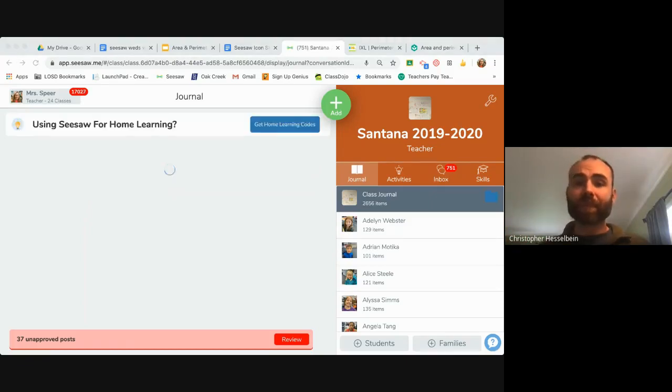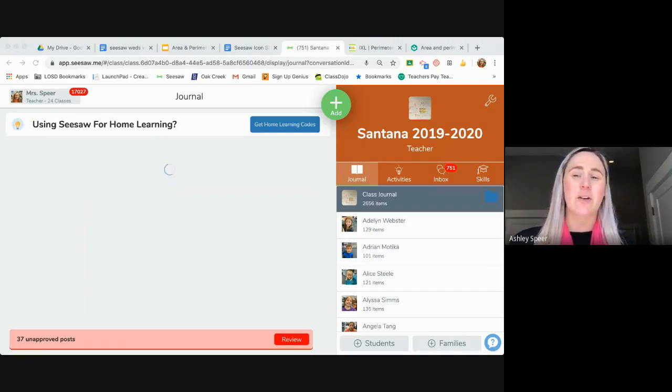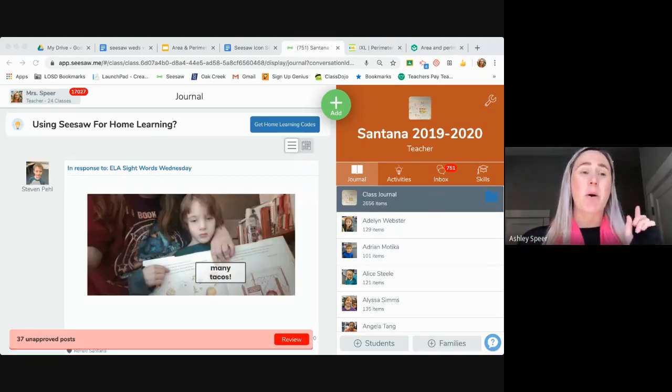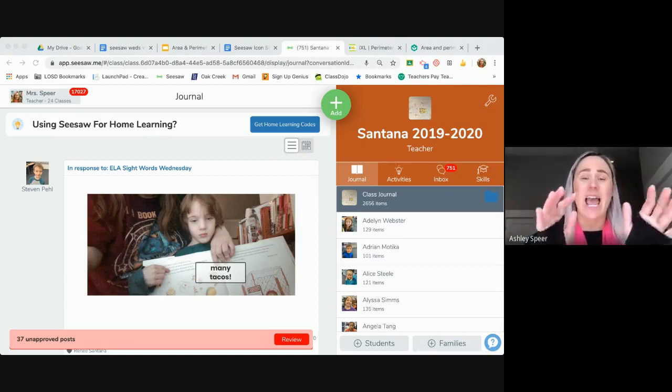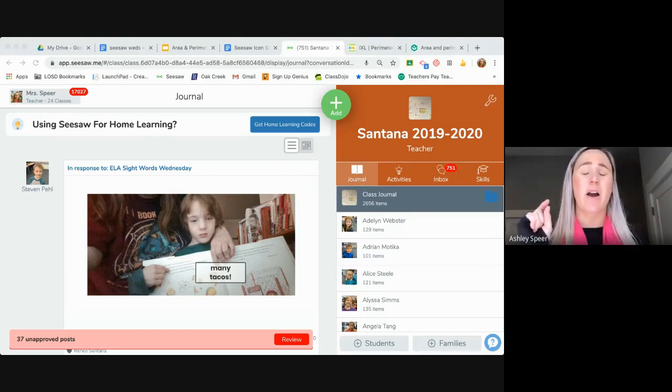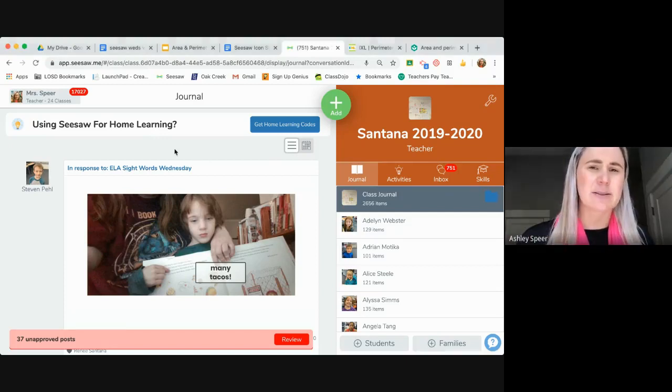A big tip I have for that: you can totally do it after and go back through. But when you are assigning your activity, add the folder then, because once you do it in the activity, every response will automatically go into that folder. But if you don't do it when you assign the activity, you'll have to do each student individually to put it into the folder. So let's see if this is going.